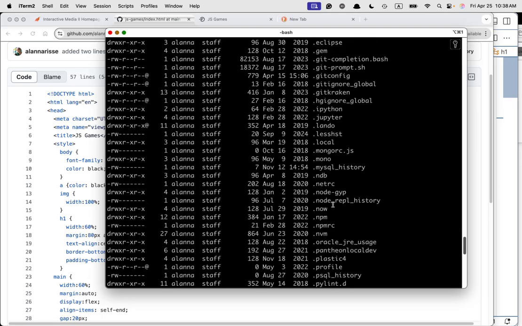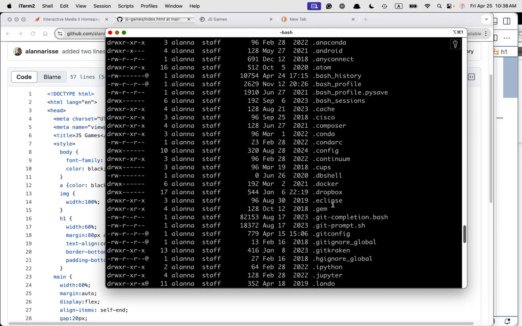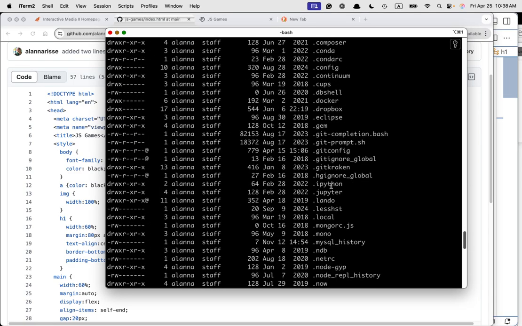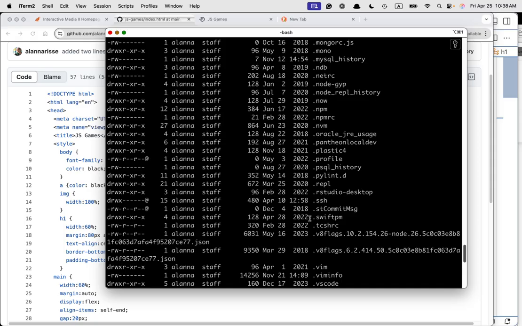So if I look through here, I didn't realize how much stuff I have in my user folder. Well, that makes sense, I guess. I'm going to go and see where it has all these dots.